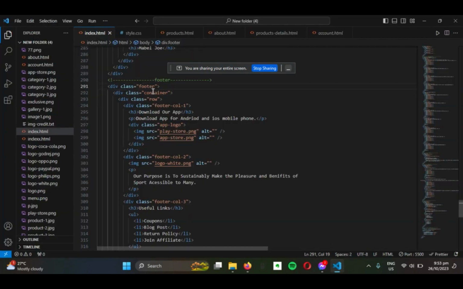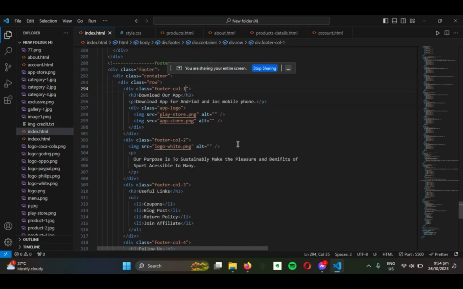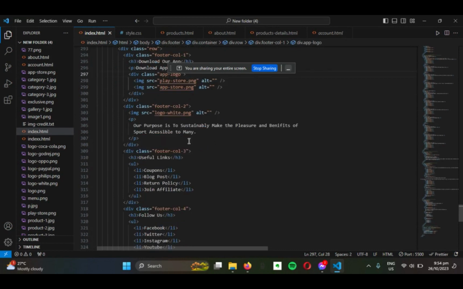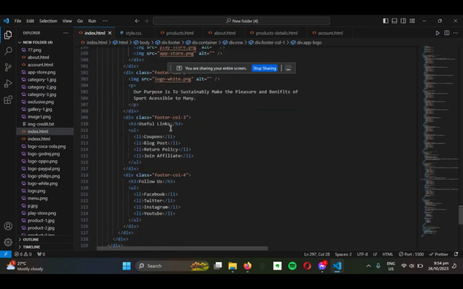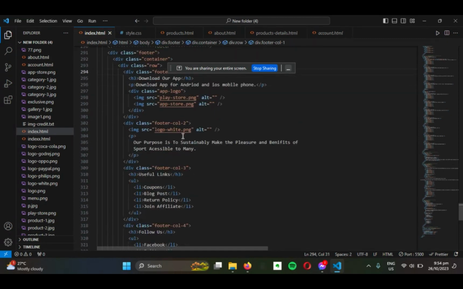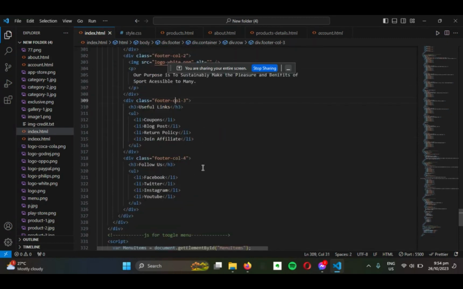which contains the classes footer, container, row, and footer col-1, which has h3, div class of app logo, p tag, footer col-3, col 1, col 2, col 3, col 4.